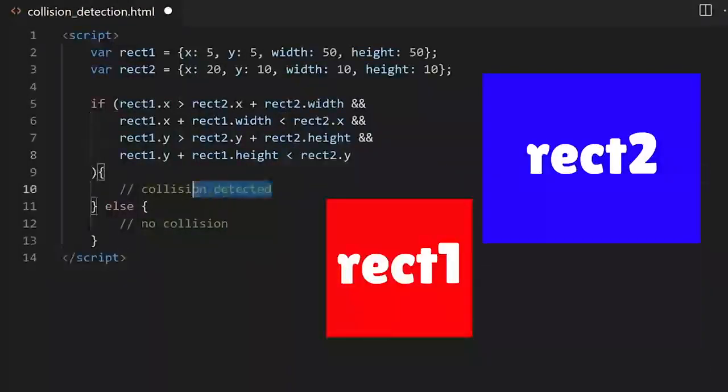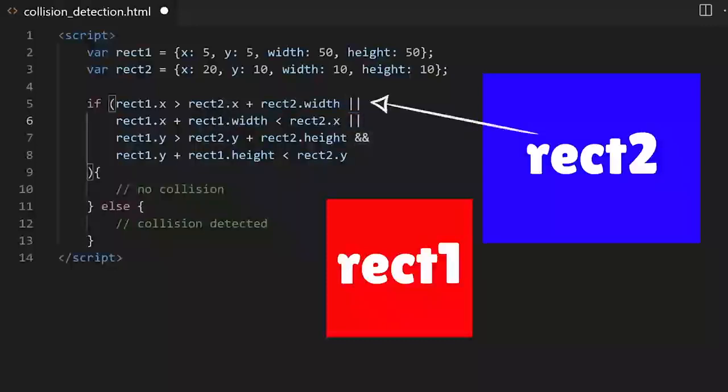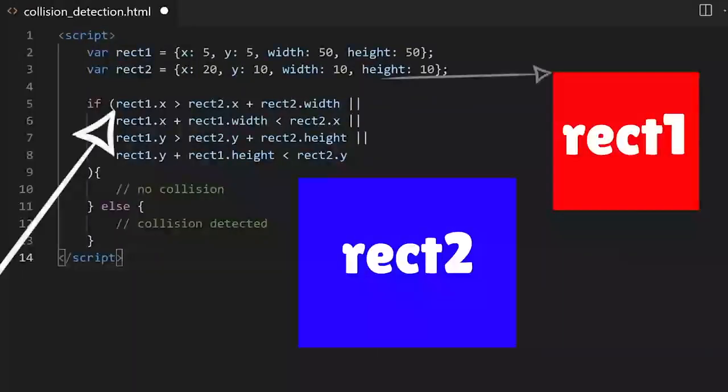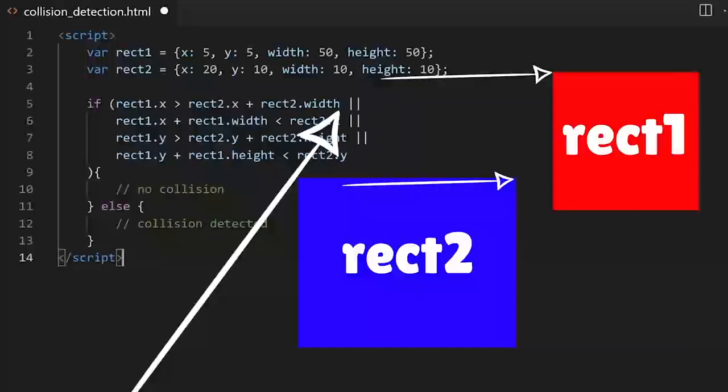If I change the logic a little bit and use OR operator, it returns true if at least one of its operands are true. Let's go through the logic here. If x of rectangle 1 is more than x of rectangle 2 plus width of rectangle 2, we know they cannot possibly collide, so this will return true, and we know straight away there is no collision.